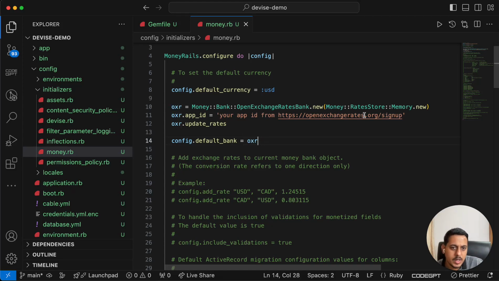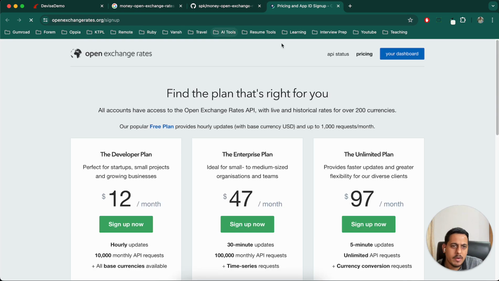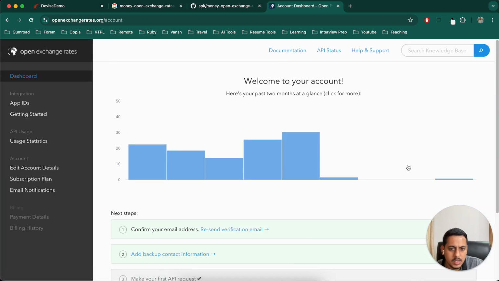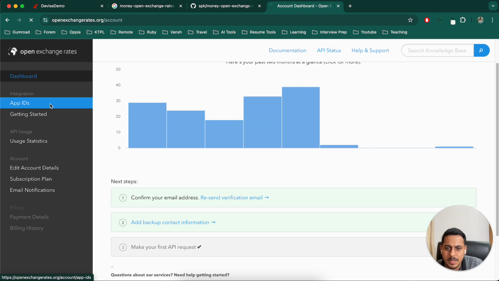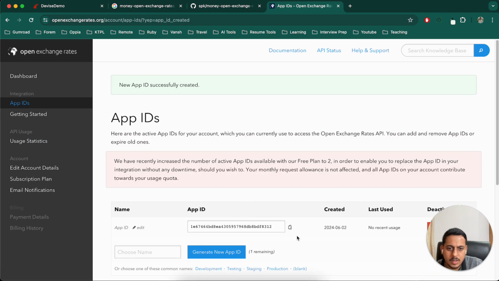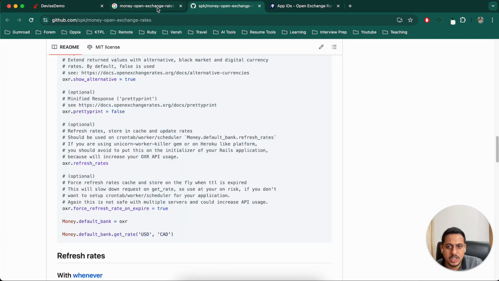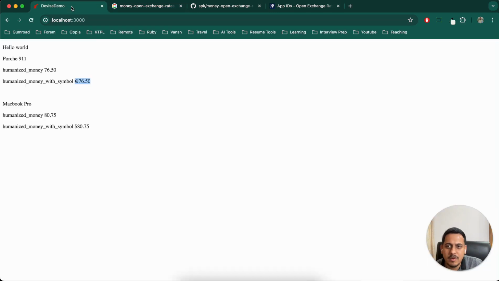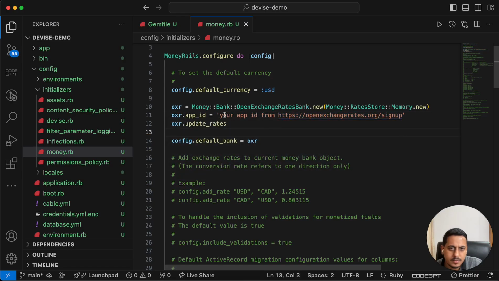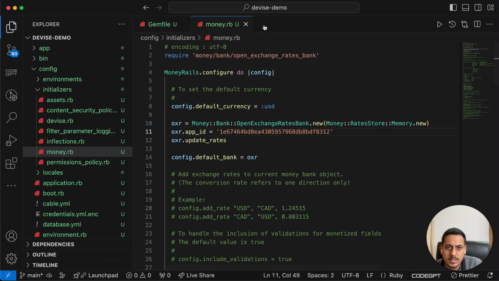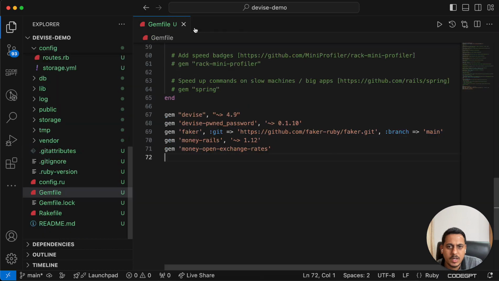Okay, now we just have to get the ID. So for that, I'll go to this. I have already signed up. I'll directly go to my dashboard, and in that, I'll generate a new app ID. Okay, I'll delete this after this video. Copy. By the way, I think they provide around 1,000 or something free exchange rate API calls. After that, they will charge you. Okay, so basically, at least for development purposes, you can easily use it. Let's use this ID here. We have this OXR and everything. So basically our work is set up.